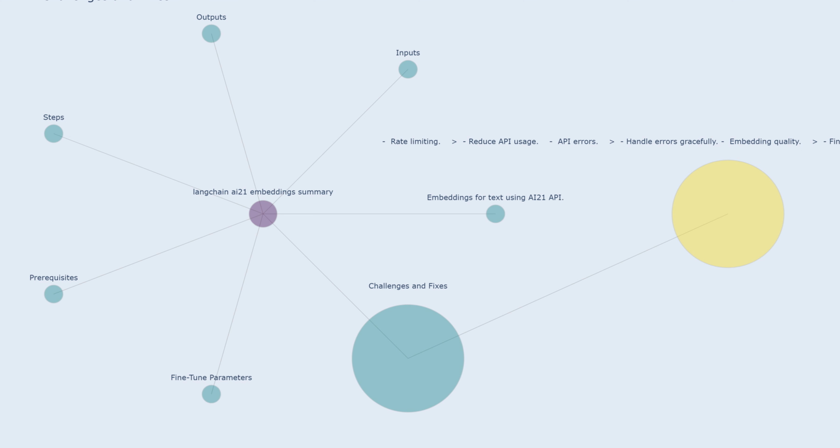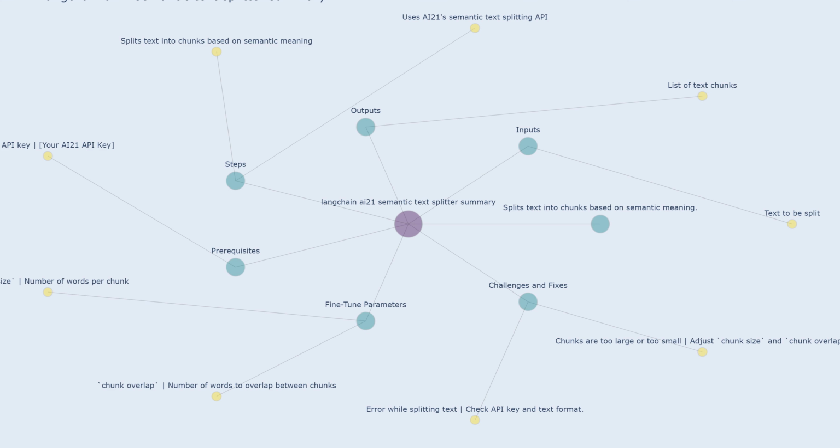High latency. API calls can sometimes be slow, leading to high latency in your application. Optimize API calls. You can optimize API calls by using asynchronous requests, caching results, or reducing the number of API calls.